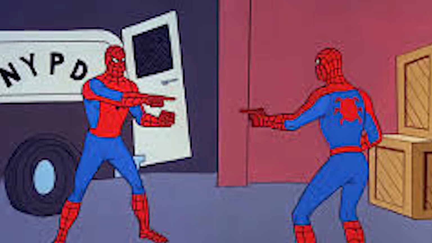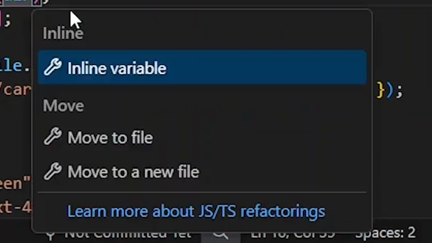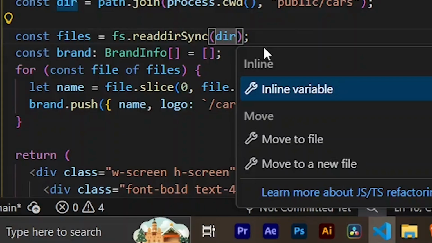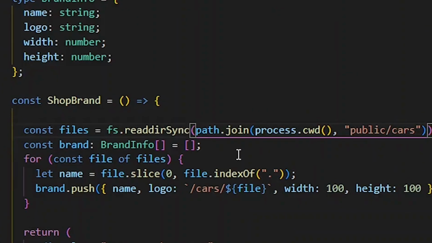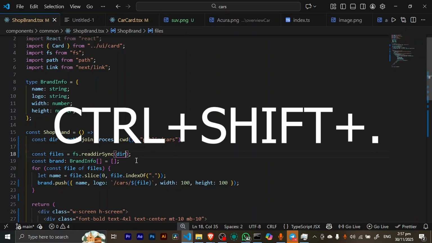Something similar to this is Control dot. So Control dot will give you options so that you can do interesting stuff. So move your code, so maybe inline variable, and it did that. Did you see that? That's it. Good.